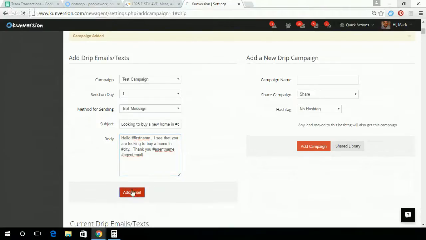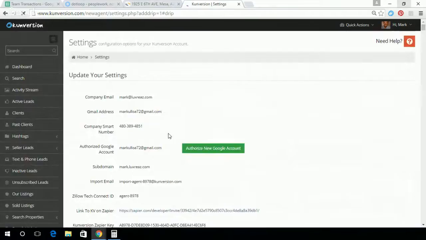Then all you do is go ahead and hit add email. Even though it's text messages, it says add email. It will add that message on day one.